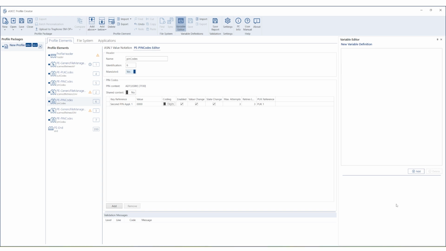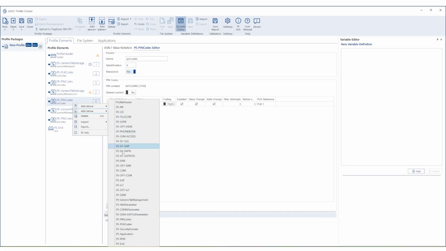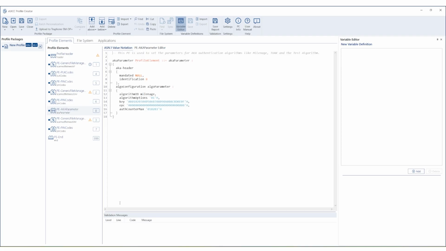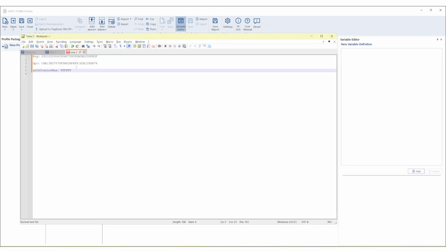In the next step, I need to add a profile element which contains the authentication parameters. I need to do it both for USIM ADF and for ISIM ADF. Let's start with USIM ADF. After the local pin codes, I click on the add below and choose the AKA parameter. I need to know those values which belong to the USIM ADF, the key, the OPC, and the authentication counter max. I know these values and just copy them into the profile.